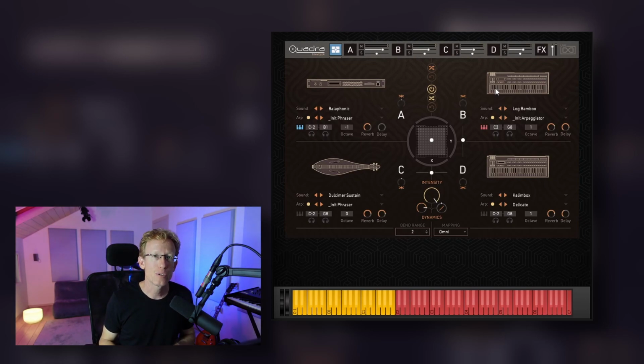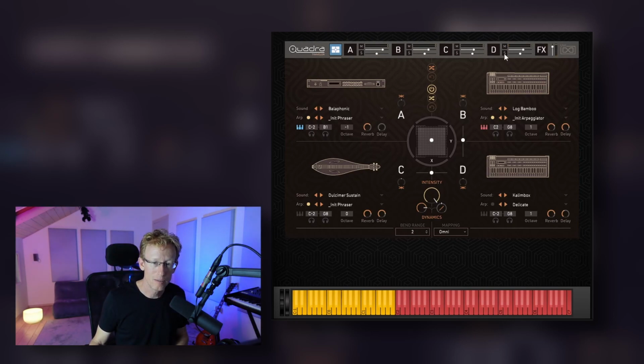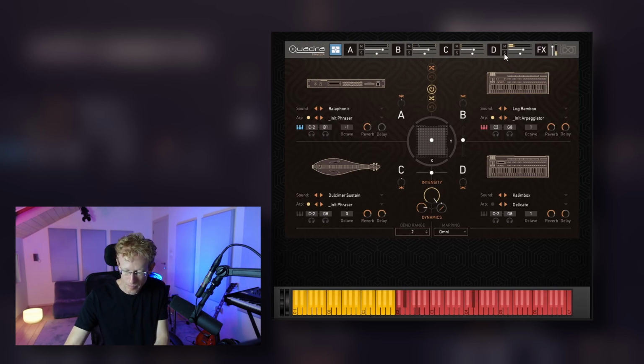Now, you don't really have to use the arpeggiator. Actually, you can just turn it off right here. And that means that we will play that instrument D, melodically. And let me solo that. Right, and now let's have everything together. You get the idea. So that is, in a nutshell, the Quadra Traveler.